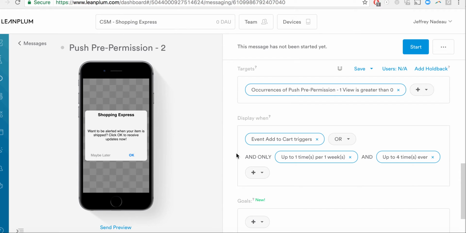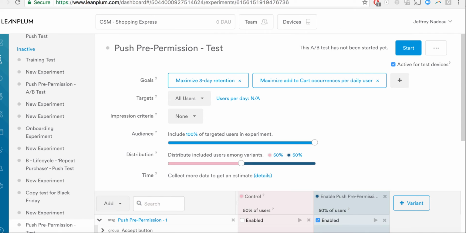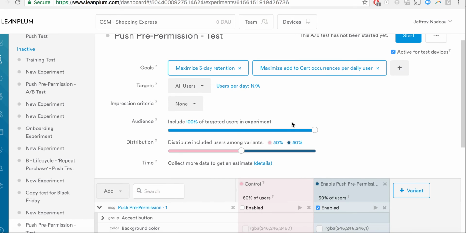Now the power of Leanplum is you can set up these 2 campaigns. You can actually A/B test how this impacts your users compared to users who just get the hard prompt. So you can create an A/B test by simply coming here and clicking on A/B test, which I've already done here and added the messages to this A/B test. So what you want to do here is add your goals to your test, which I want to maximize 3-day retention and add to cart occurrences. And down at the bottom, you can see that you have the A/B test messages enabled.